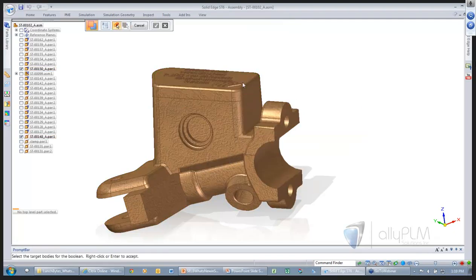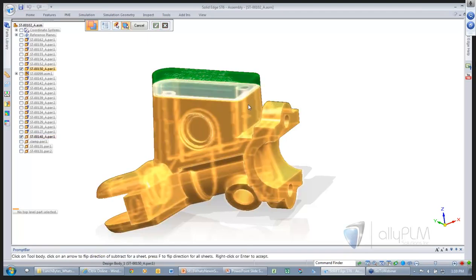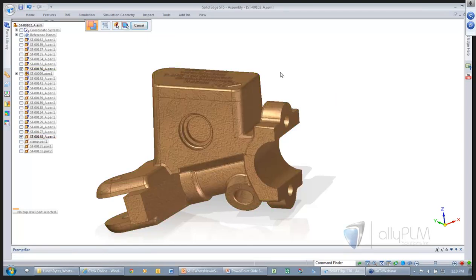Okay, let's do that again. I want this to be my target. I want this to be my tool. I didn't have to build any construction. It basically subtracted that part, that groove out.